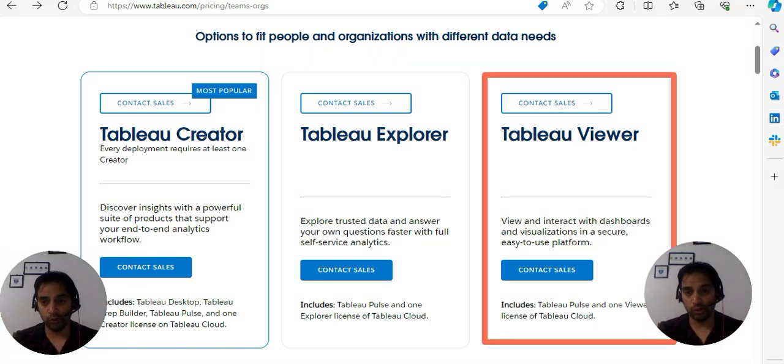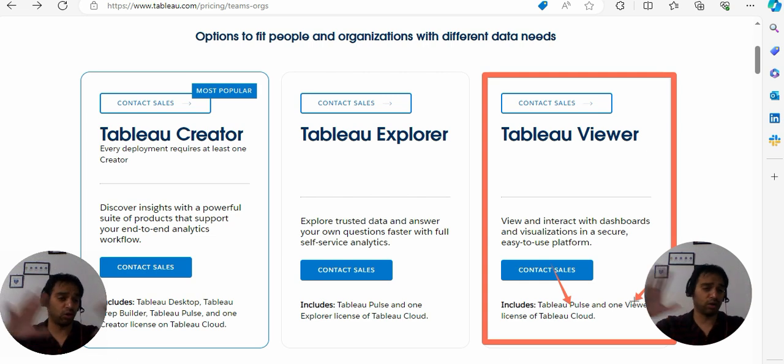The last one is Tableau Viewer. As the name suggests, viewer. View and interact with dashboards and visualizations in a secure, easy to use platform. The good thing that I like about Tableau is they have provided Tableau Pulse to everyone, which is essential and necessary for Tableau. They don't want to be behind in the race of artificial intelligence, especially when Power BI is aggressively moving ahead with Copilot features and all. So here also you get your Tableau Pulse and you get one Viewer license of Tableau Cloud. You are not in a position to create, neither at desktop nor at cloud. You can't create reports, but you can view and definitely interact with the dashboard and visualization in a secure, easy to use platform.